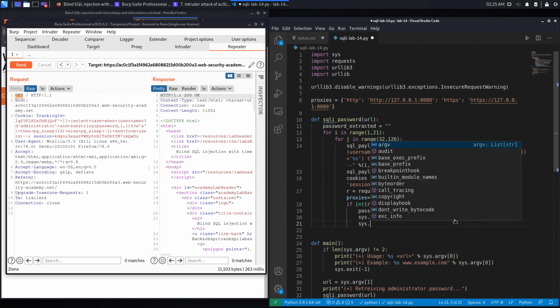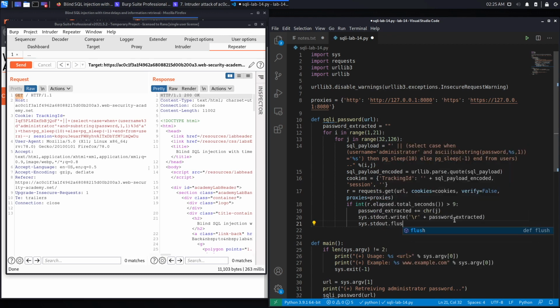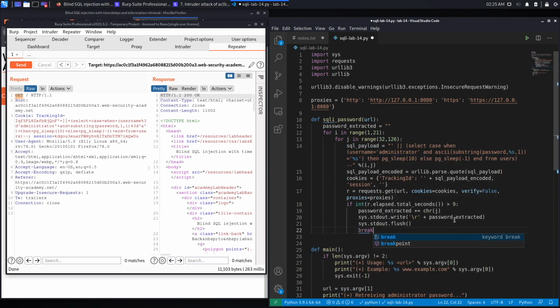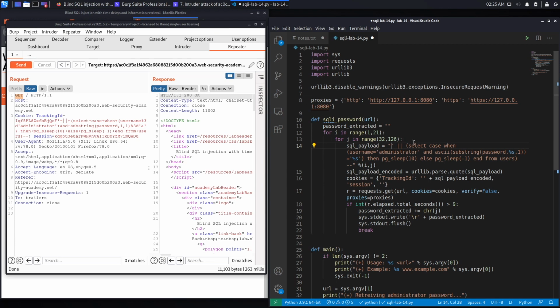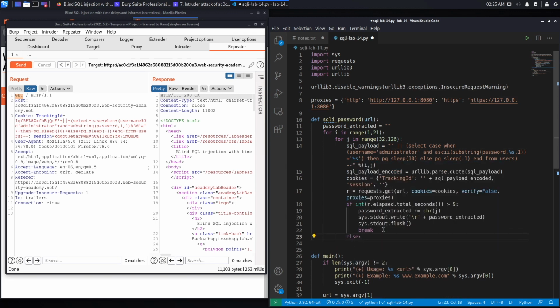And flush the screen. And we break. The reason we break is we want to get out of this for loop, the one for J, because if we found the character, we no longer need to try all the other characters because we've already discovered it. Instead, it'll just move on to the next character. And that makes it a little bit more efficient than Burp.